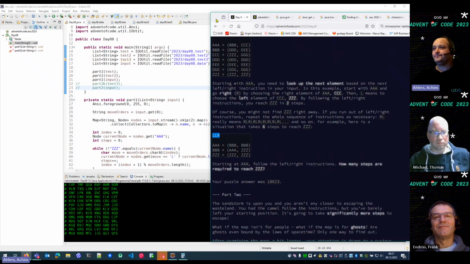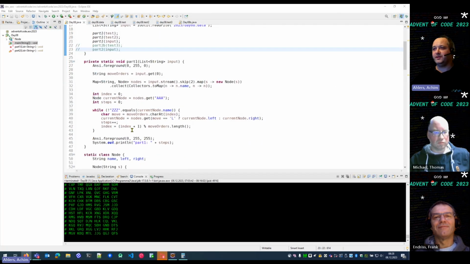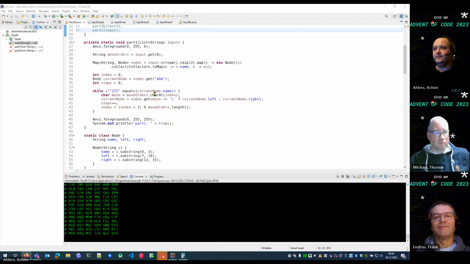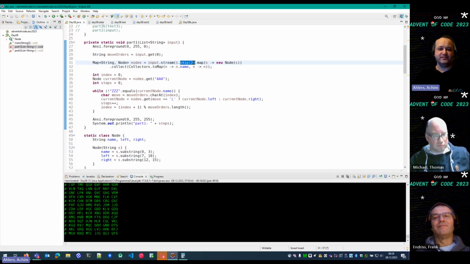And to do that, I can go to the code for part 1. As usual, we have to parse the nodes. Note here the use of the skip method on the stream, so I skip the first 2 lines. And the first one I just put into a string with my move orders.